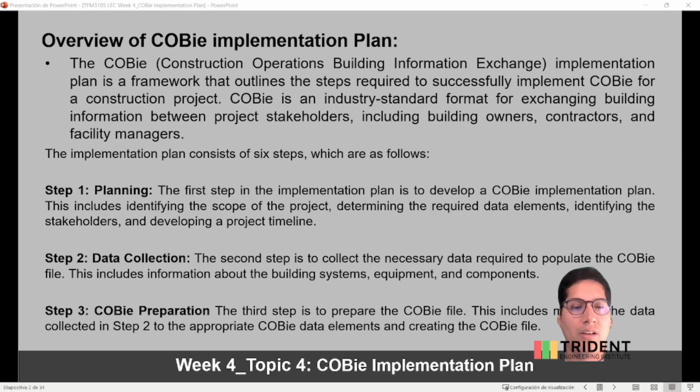The next step will be the COBie preparation. How do we prepare the COBie file? Well, we have to map the data that we collected in step 2, and we have to organize the data and the elements created on the COBie file.